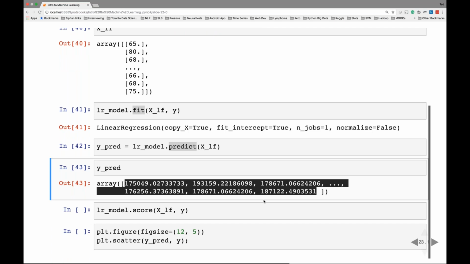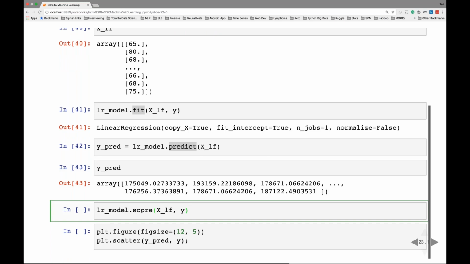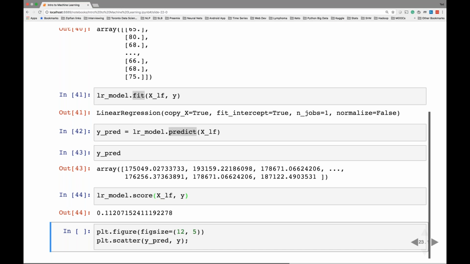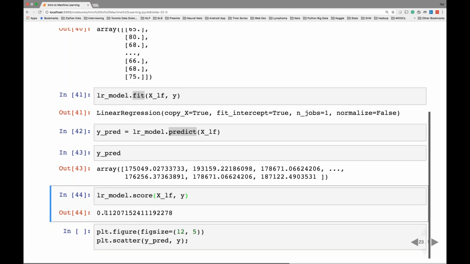Whether or not it's any good, we'll find out with the score method, which defaults to scoring by r squared. So how much has our variance shrunk? How much closer have we gotten? So we've shrunk our variance by 11%. That's what this means. The best you can do is 1 with r squared, and that would shrink your variance by 100%, which means you would get everything exactly right. So here we've shrunk our variance by 11%, which is not particularly high.